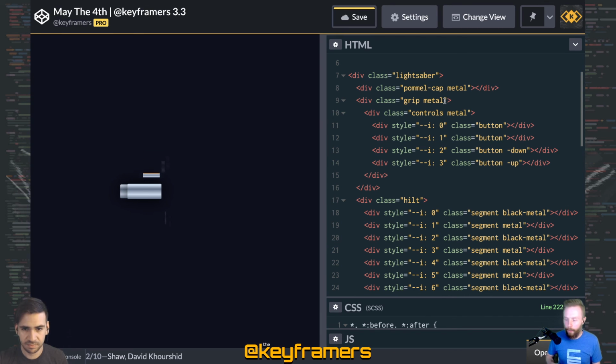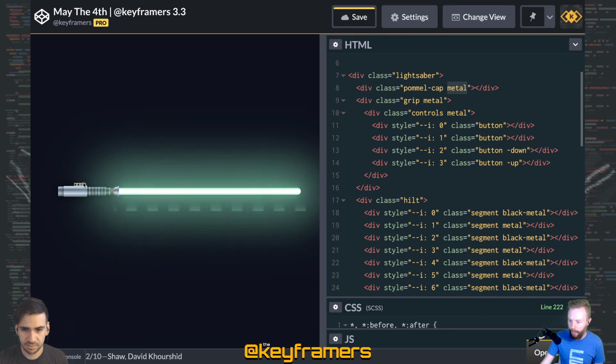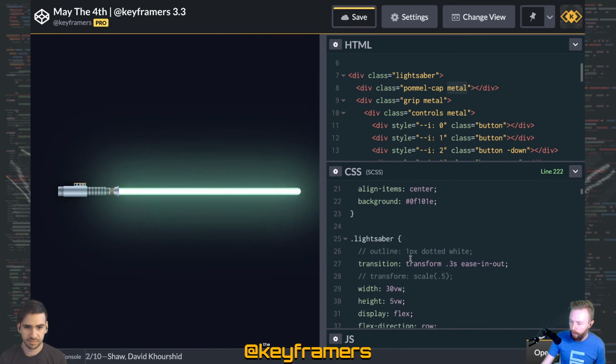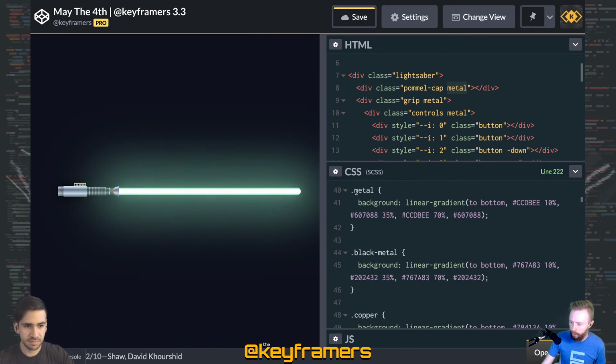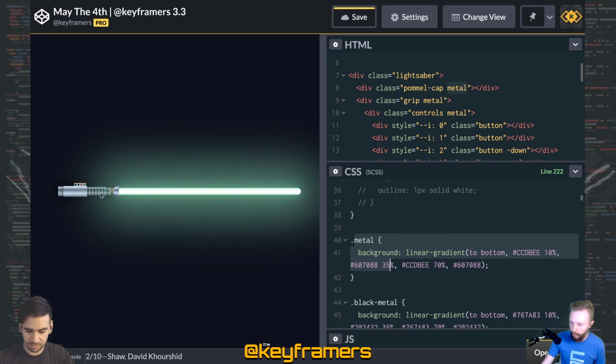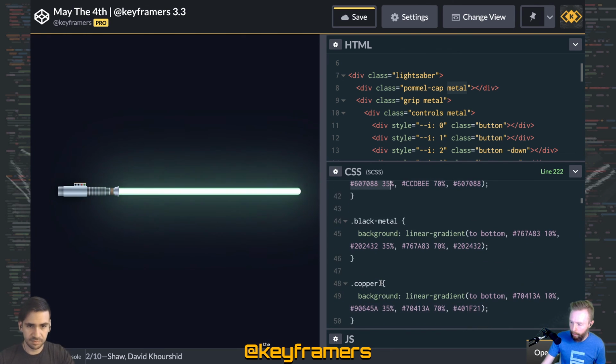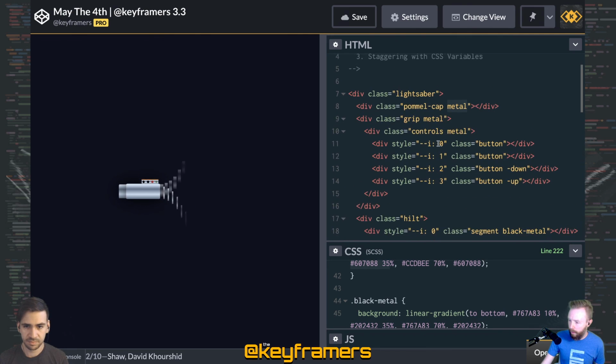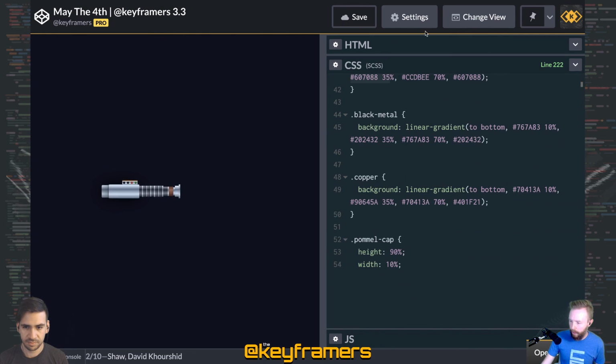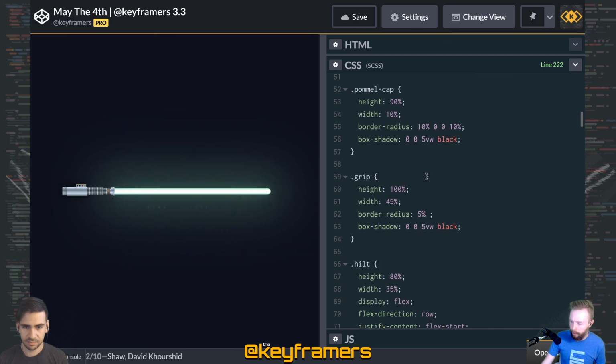We recycled things where we could, like with this metal class that you'll see. That gives it that nice gradient there, which we're using linear gradients for. So our coloring is just set up there. We've got black metal for these little segments, and then copper for this one. And then we're using Flexbox for the layout of all of these elements.